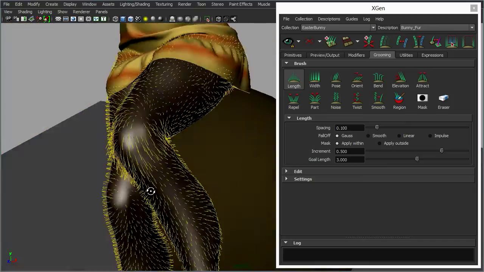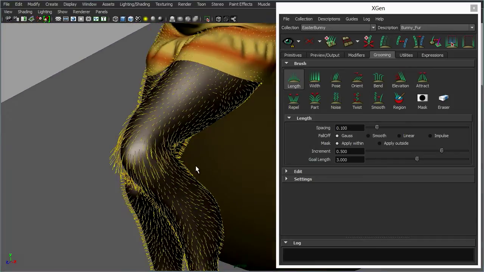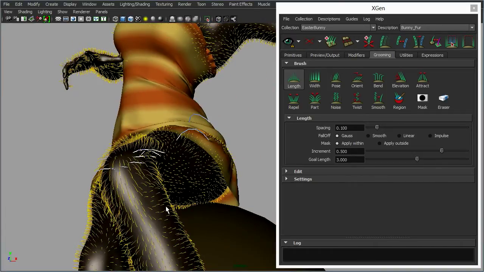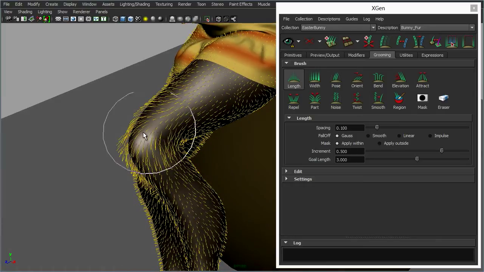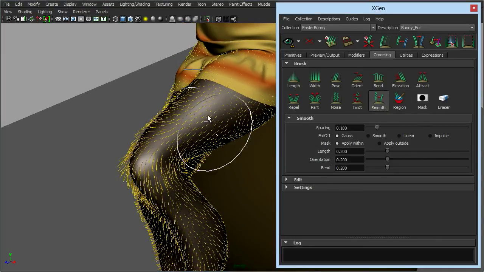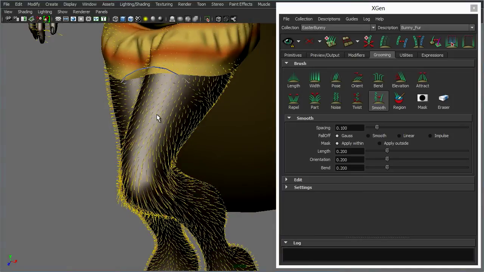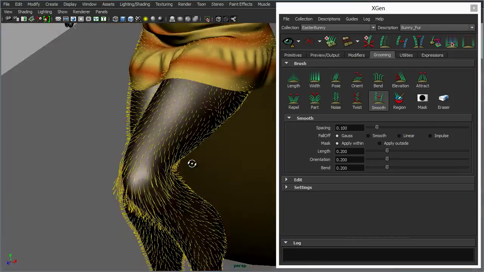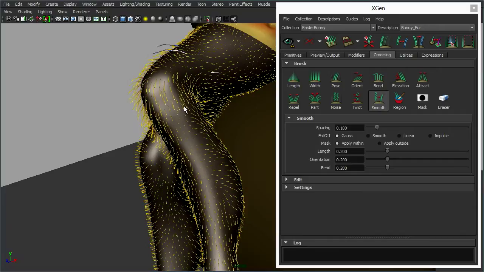And there, just with a brush stroke, we've made the fur longer on her knee. We could maybe just do a touch down here just to gradually blend it in. But if you get areas where it doesn't blend in properly, you can always go to the smooth brush. And then as we brush here, this is just going to smooth and soften the flow of the fur.